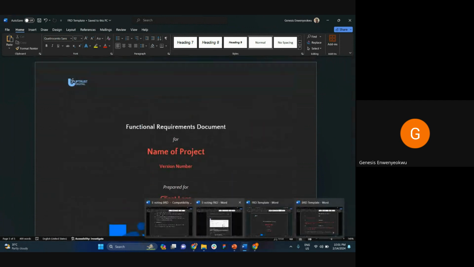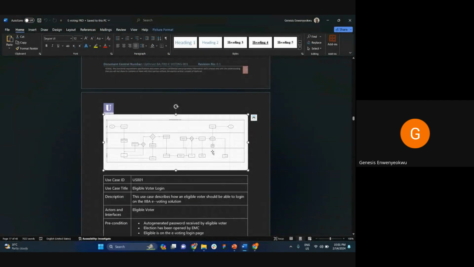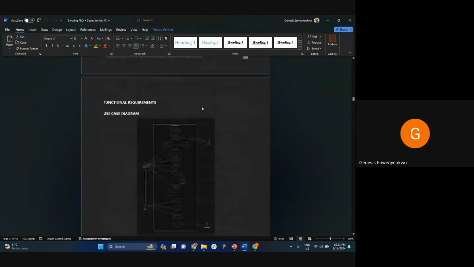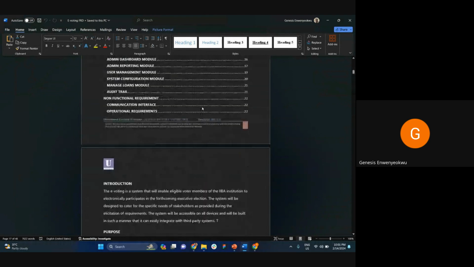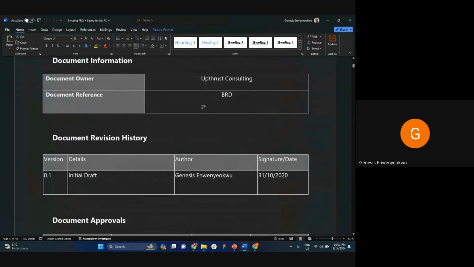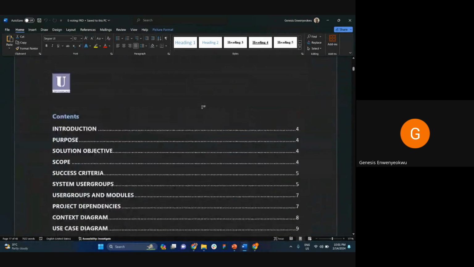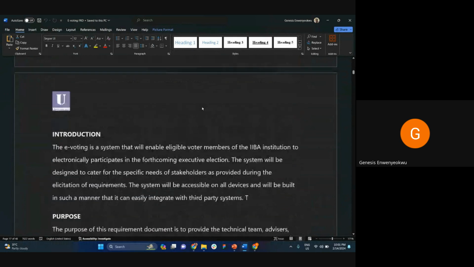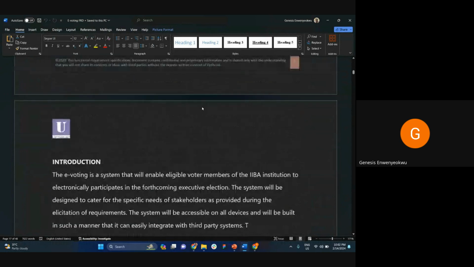Now, a sample FRD is this. Sorry. You have the usual preamble pages, right? Then we have the table of contents. Then we have the introduction where you also introduce. And the essence of this is that the engineering team needs to also understand what the solution is about.